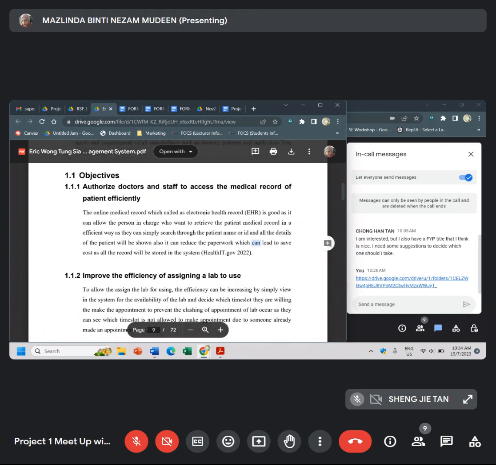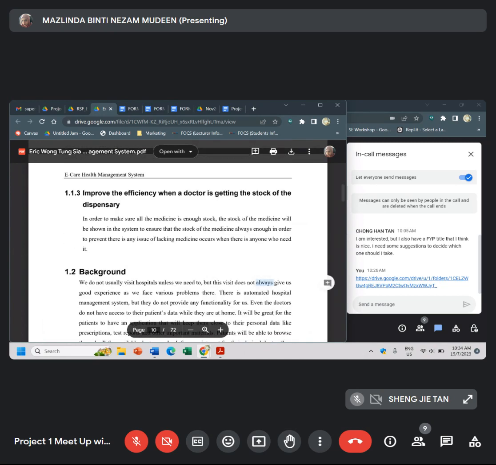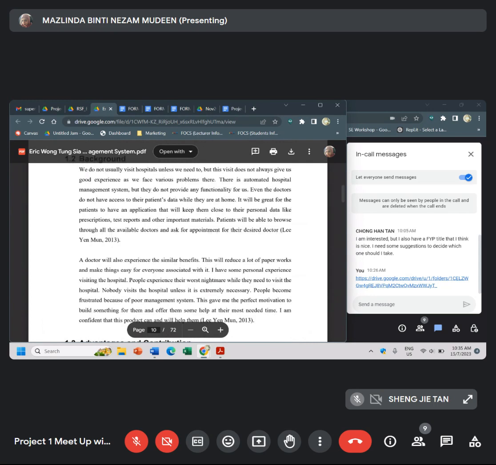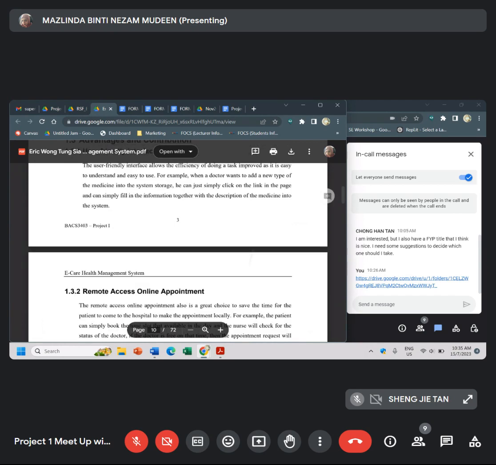Now you need to identify the objective of your proposed system. Normally 2 to 3 objectives are enough, because with too many objectives you might not be able to fulfill them, and then it will be a problem. How we decide whether your system is a failure or not is whether you are able to achieve your objectives. Then the background, which is the background of the issue, and then the advantages and the contribution. This is more like the contribution competition just now.